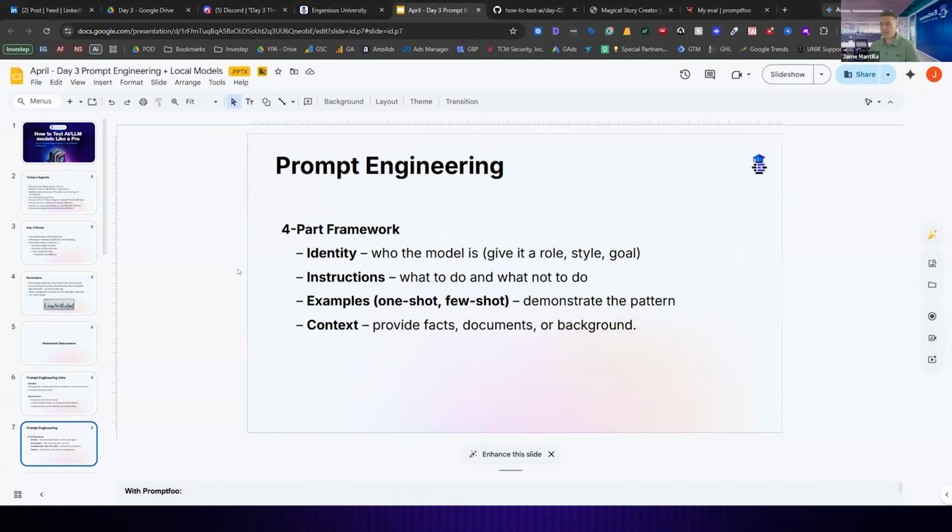Here is a 4 part framework for prompt engineering, something that you want to consider, which is the identity. So it's who the model is. Give it a role, a style, and a goal. Then the actual instructions, including what you don't want it to do. Examples, where you have one shot or few shot. One shot would be without examples. Few shot would be multiple examples or something that demonstrates the actual pattern. And then the actual context. So provide facts, documents, backgrounds.